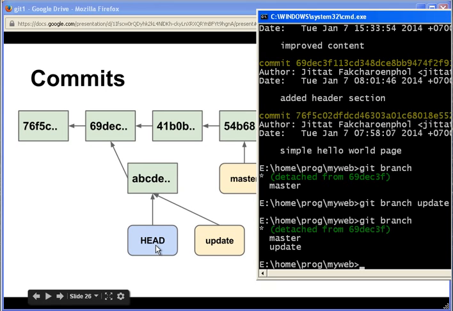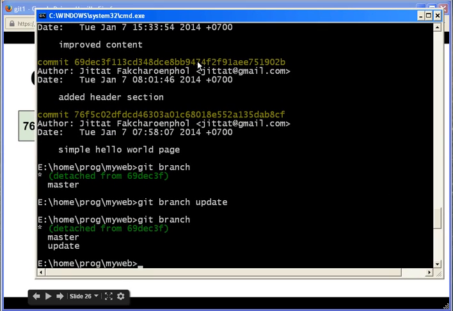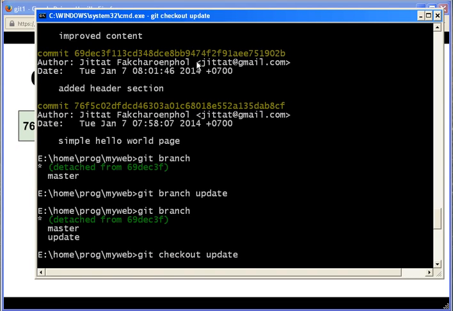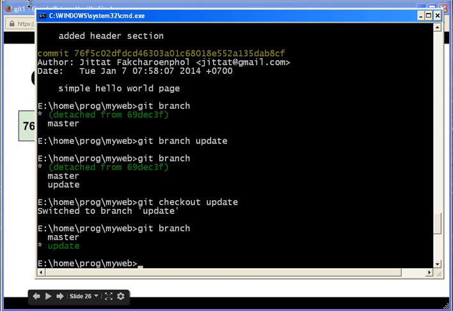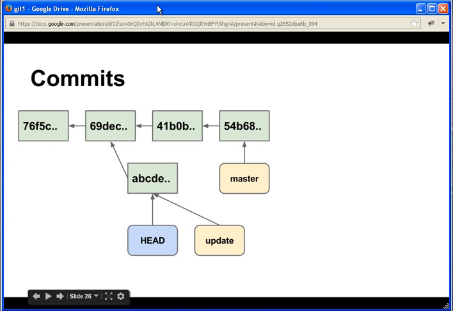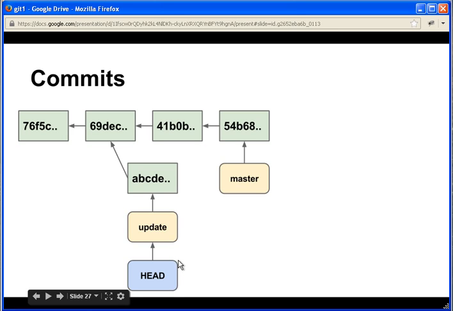To move the head to point to the branch and actually point to this commit, I would use the command git checkout again, but with the branch name. So git checkout update. Okay, git branch. Now I'm at update. So the picture would end up like this. Now we have two branches, and you can keep working on the new version of your software. You can add and work on it, and it will remain on the branch called update, and everything should work. So this is how you go back in time.